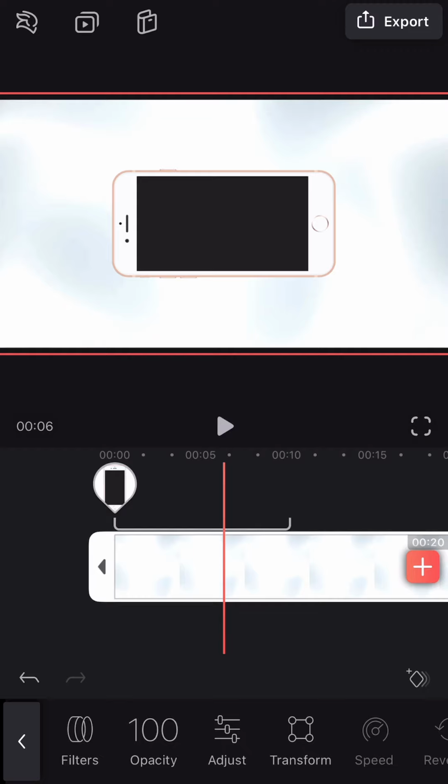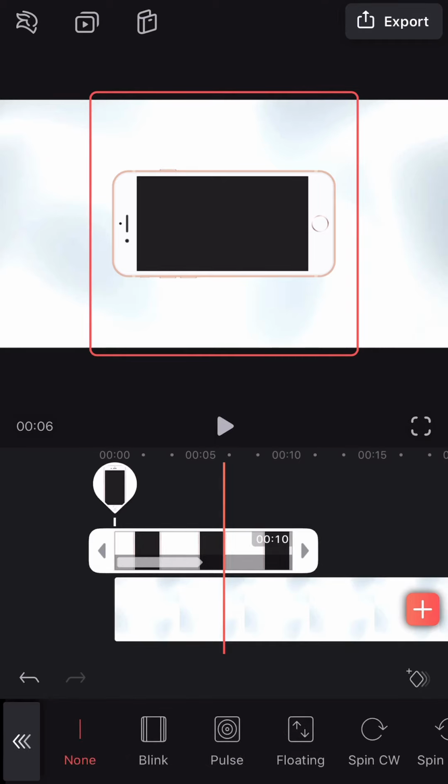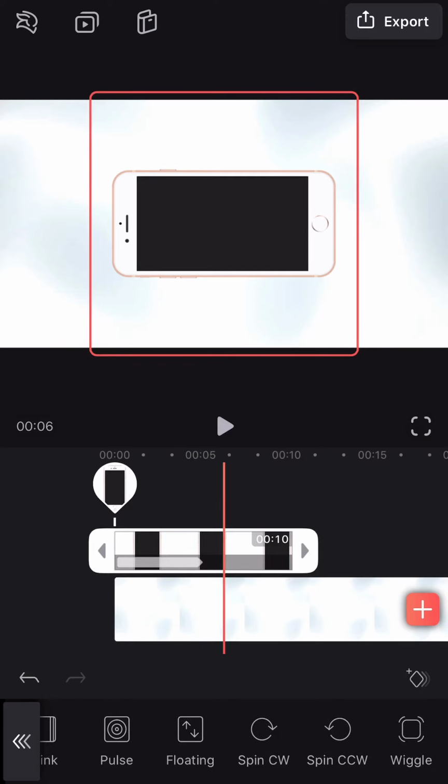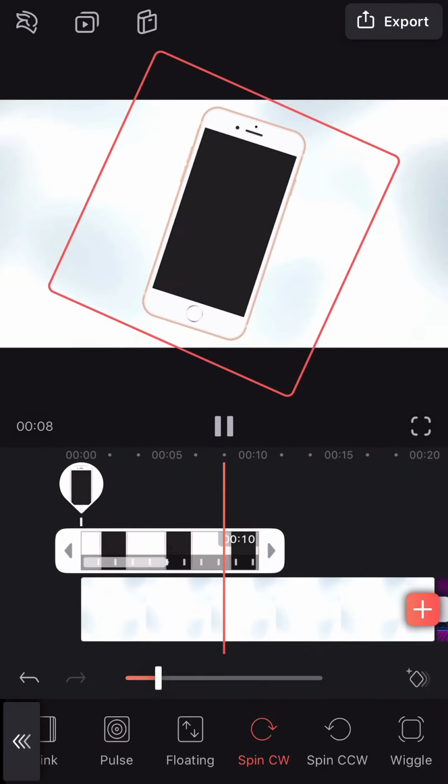So now I'm going to click on the phone and I'm going to go to animation and then I'm going to go to in. And then this shows you what you can do for the phone, however you want the phone to come in on the screen. And I'm just playing around to see which one I like. And you can see which one you like too.